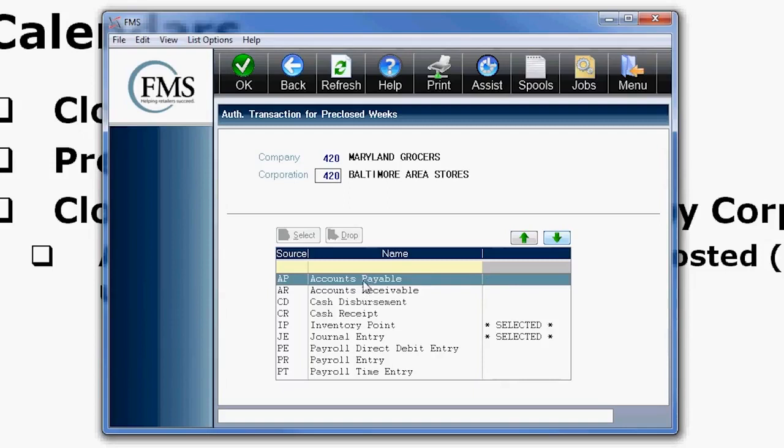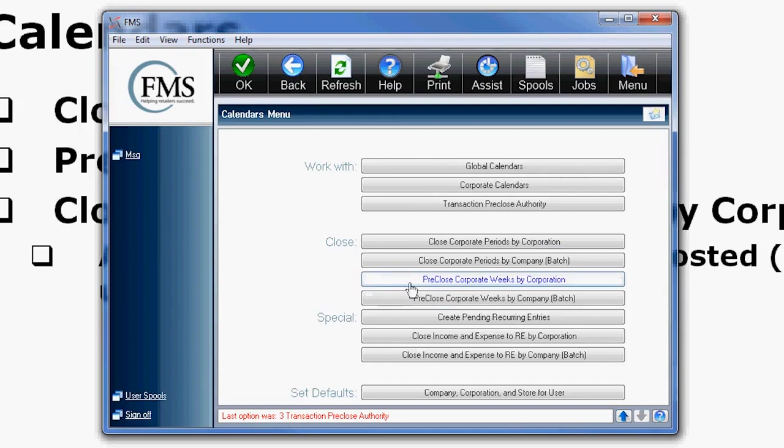There's a common report in Empower called the pre-close report you can run as of a certain date and see if anything posted into the next period. That'll help you with your accruals. But anyway, in order to pre-close a week, we'll do that before we close.